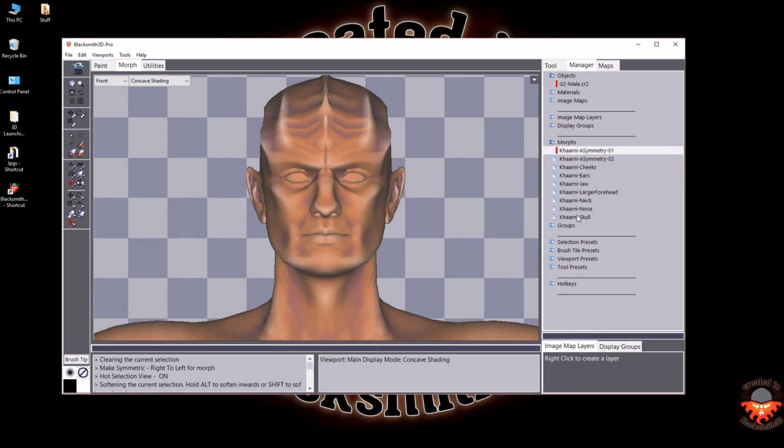However, you may decide that right from the beginning you want to do each morph individually to keep things organized. You can do that, and that's fine. I find, me personally, that I don't always have the correct morph selected that I'm editing.